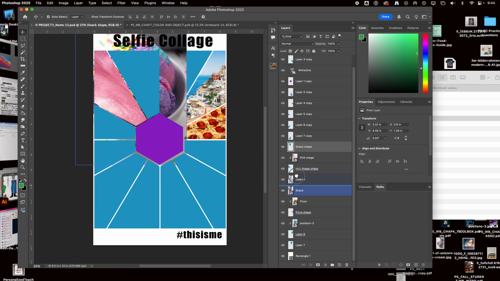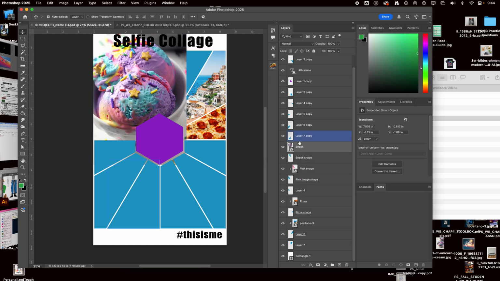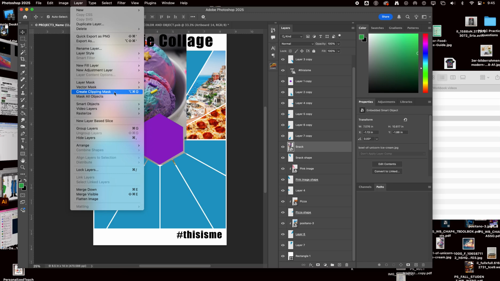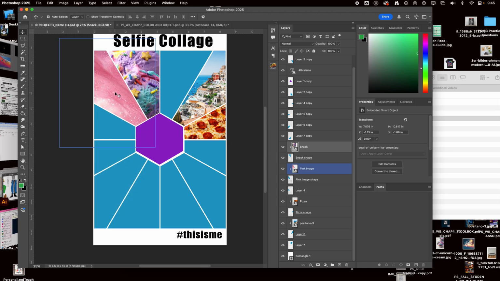So I'm going to take the snack picture and I'm going to move it up here, above my snack shape. With this still clicked on, you want to make sure while you're doing this that you're clicking on the picture that you want to clip. Now I go to layer, create clipping mask, and it automatically puts it in there for me.